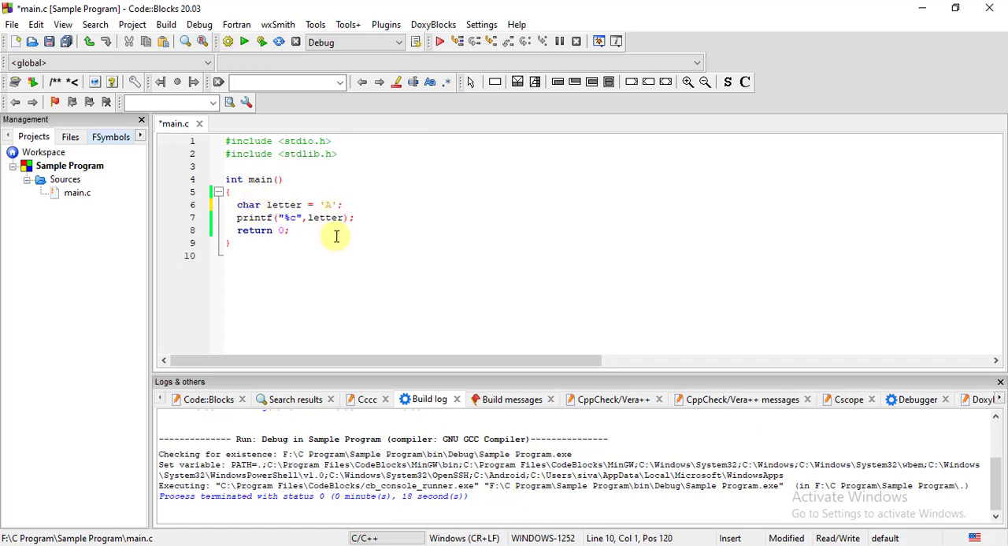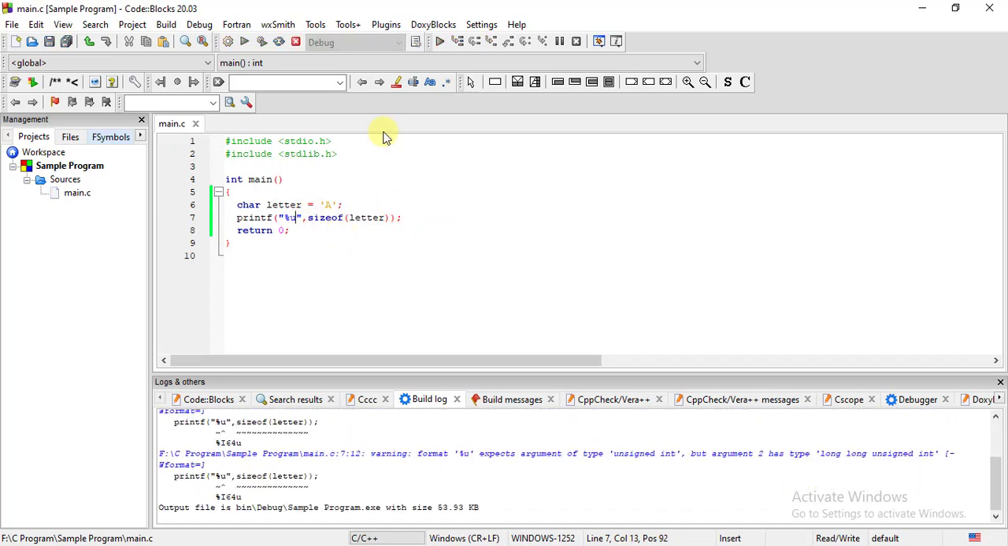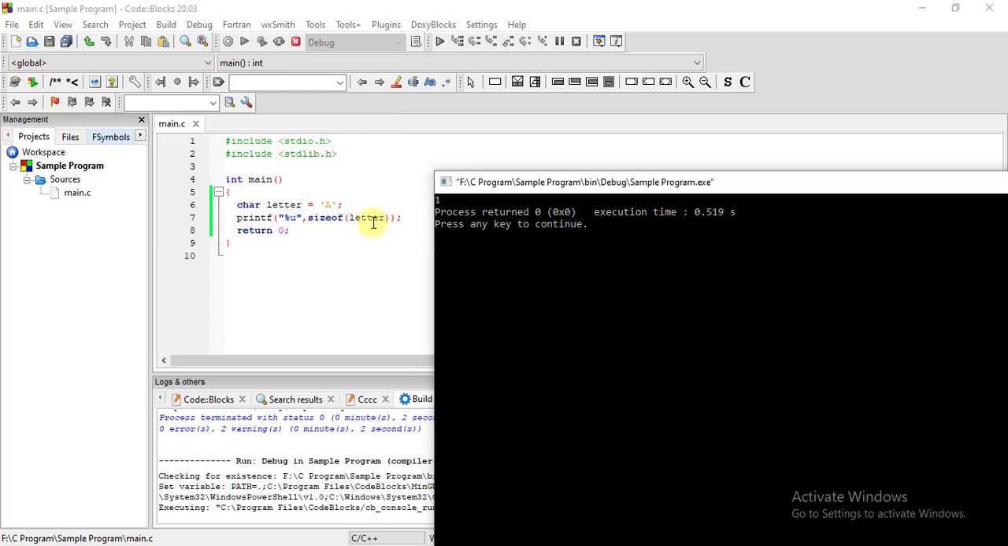So similarly, we can write programs for other data types, and we can use sizeof operator to print size of this variable also. Previously, we have seen how to print the size of a data type. Similarly, sizeof operator we can use to print size of variable. Simply within parenthesis give that variable name, and as it is a size, I am using %u. Run the program. See here, size of this variable letter is 1 byte. So this is how we can use the sizeof operator to print size of a variable or size of a data type.